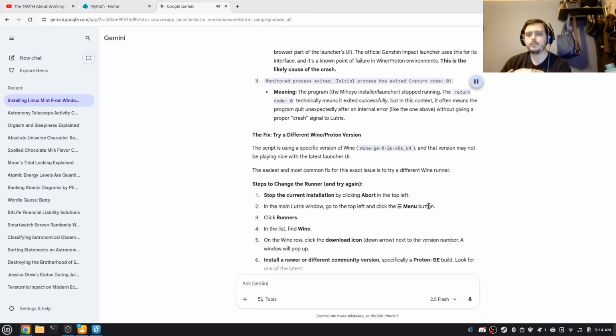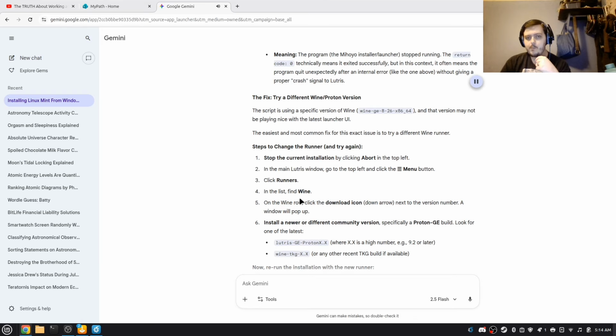The fix: try a different Wine or Proton version. The script is using a specific version of Wine, GE 8-26 x86_64, and that version may not be playing nice with the latest launcher UI. The easiest and most common fix for this exact issue is to try a different Wine runner. Steps to change the runner and try again: stop the current installation by clicking Abort in the top left. In the main Lutris window, go to the top left and click the menu button. Click Runners. In the list, find Wine. On the Wine row, click the download icon, the down arrow, next to the version number.